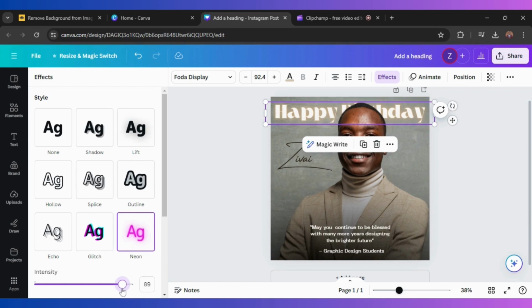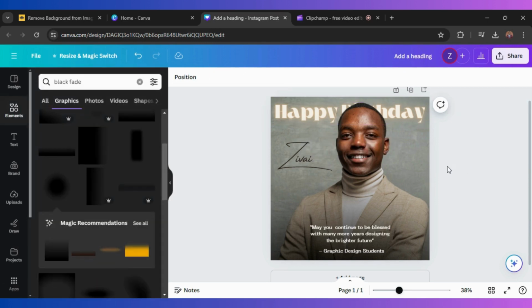When you do that, you also want to keep the brown part of the blazer. See, it's just a balance of the intensity. I'm just adjusting the intensity here. So yeah, I think that's good. I can work with that. So voila, there you go, guys. Happy birthday, Zivai. May you continue to be blessed with many more years designing the.